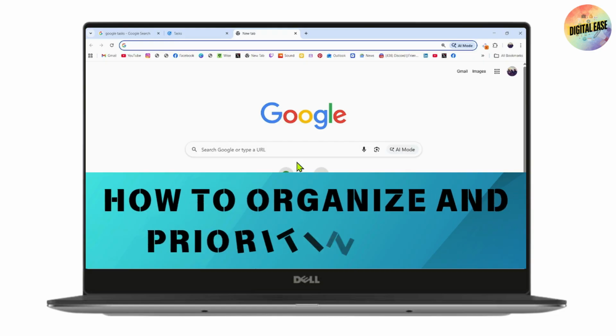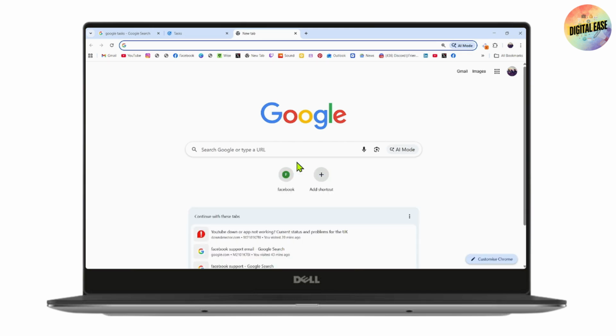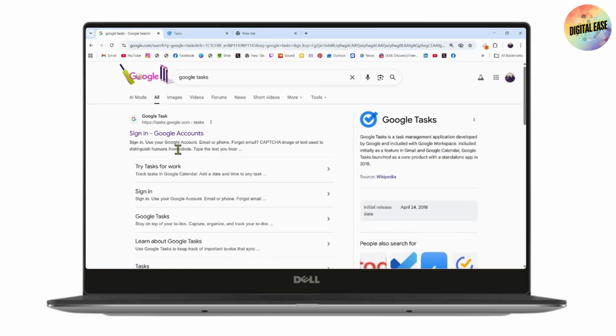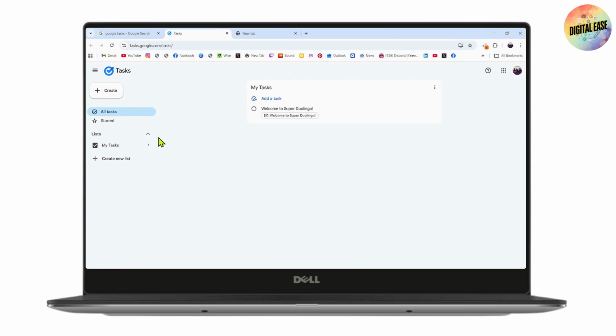How to organize and prioritize tasks. So if you want to organize and prioritize Google Tasks, then what you need to do is first you need to search for Google Tasks and then make sure that you've signed into your account.